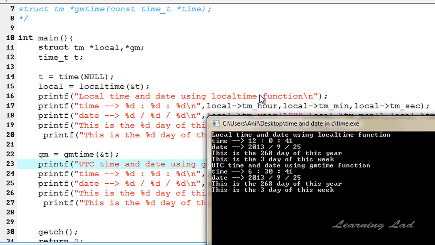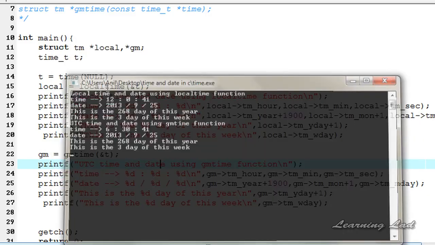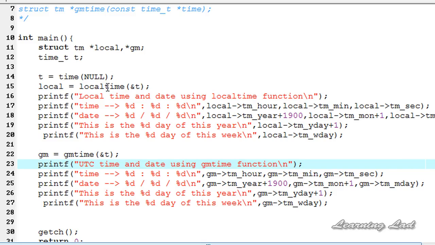So this is it, guys. This is how you can use the time, localtime and gmtime function in C.